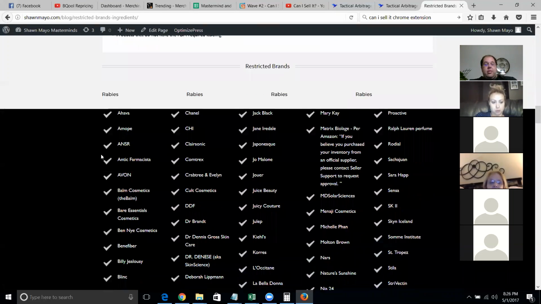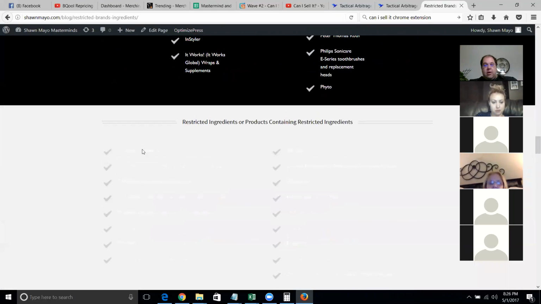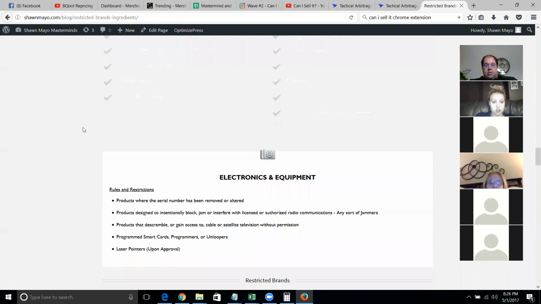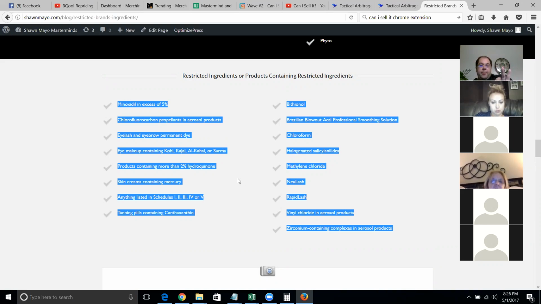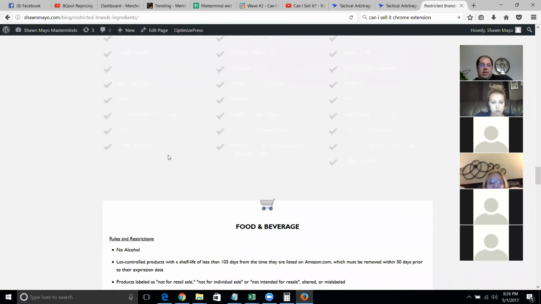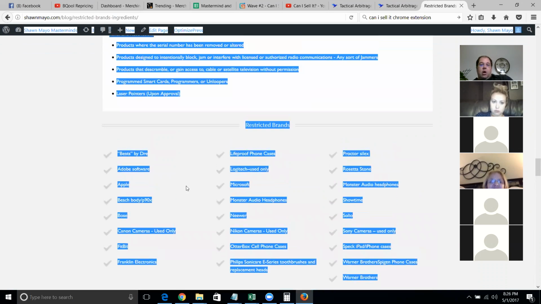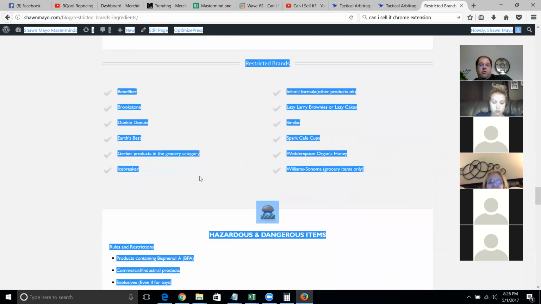That's got to get edited. Okay, so it's all still getting edited. I'm not sure why that's going on, but there's a ton of ingredients on this list. As you can see, we're doing a major update to the page, but anything that has any of these ingredients, you can't sell. And there's a lot of these, and all of these brands, these are all electronic brands. These are all the food and beverage brands.